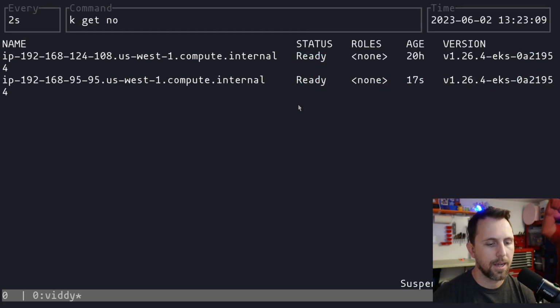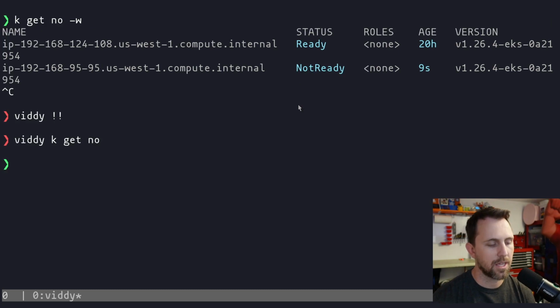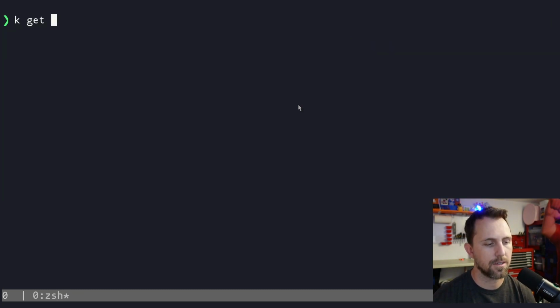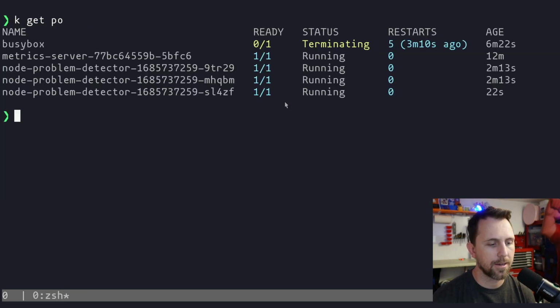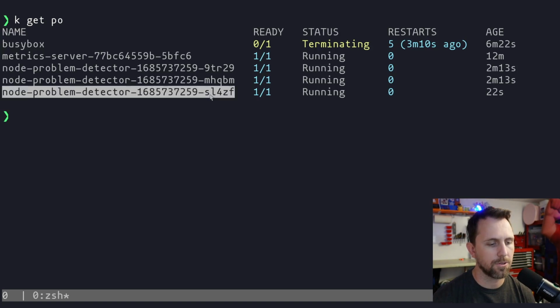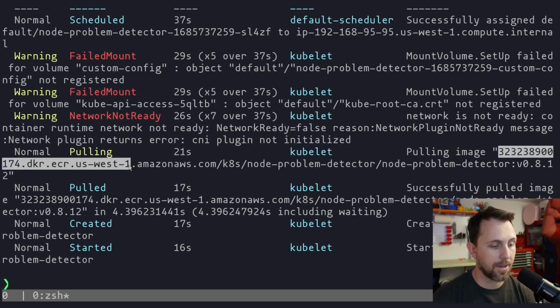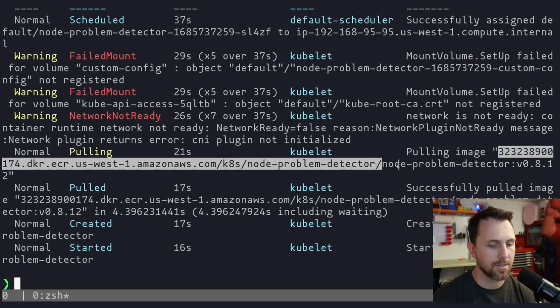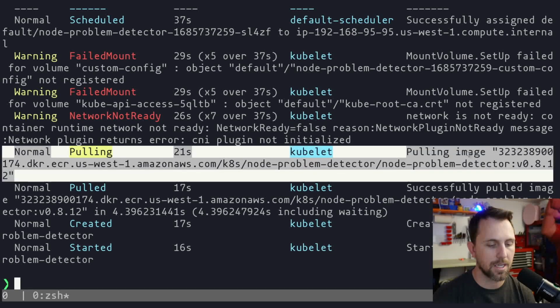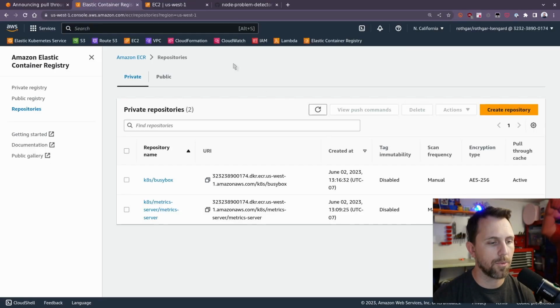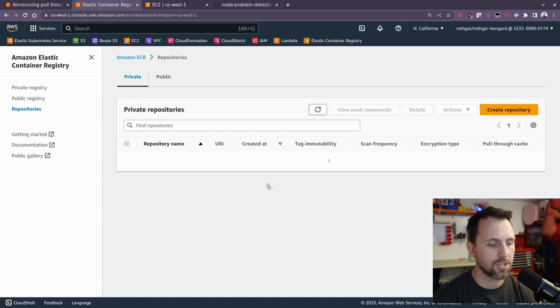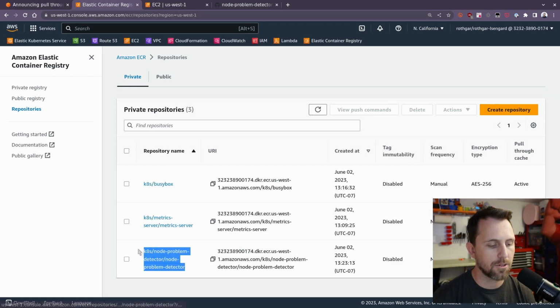And it looks like I have a new image now. It's been available for 17 seconds. Let's look for which pod is 22 seconds old here. And although I don't have my network ready on this node yet, you can see that it pulled this image finally for us. So when I go back into ECR and refresh, it was able to automatically create the new image cache for me.